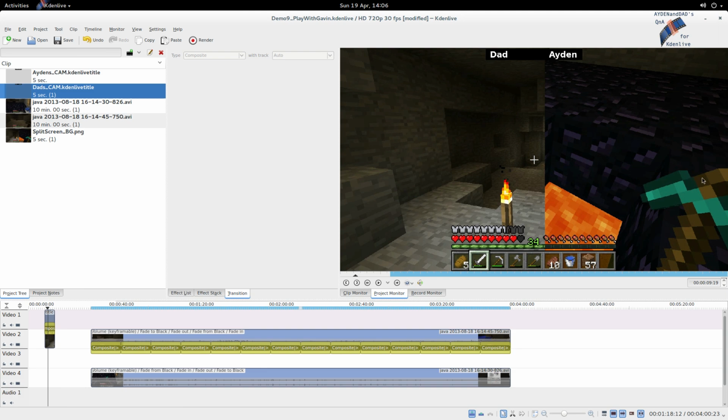This is Aiden's side. And I know he's the guy with the diamond pick, and I'm the guy that puts my sword in the second spot. So this is my side of the split screen, that's his.